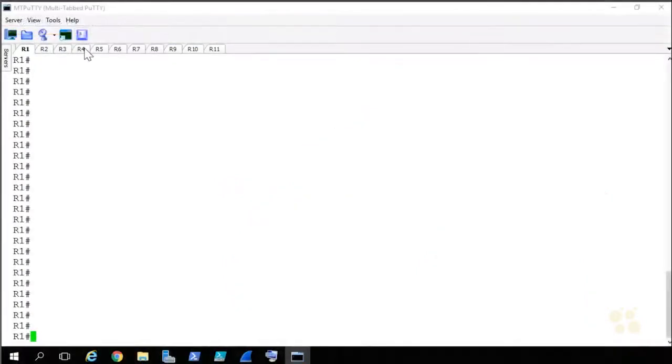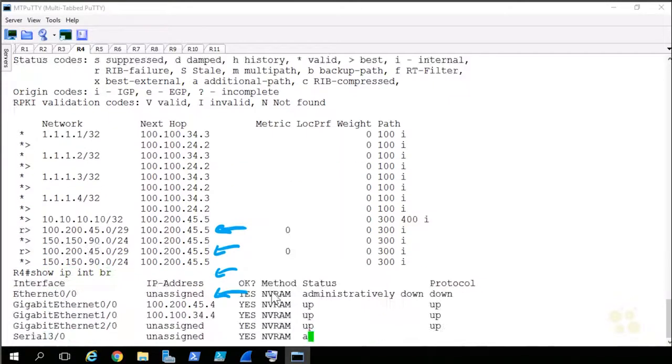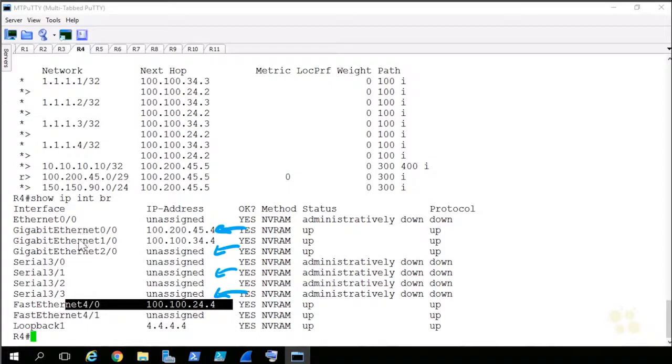With the virtual lab fired up here, I'm going to jump over to R4 and quickly give it a show BGP IPv4 unicast just to get a lay of the land, and you can see exactly what we were talking about here. We've learned all of these 1.1.1 routes, and we're preferring the routes towards R2 right now, but this is using a less than optimal path, because if I give it a show IP interface brief, we can see our link towards R2 is using Fast Ethernet, whereas our link towards R3 is using Gigabit Ethernet. So let's fix this with a route map.